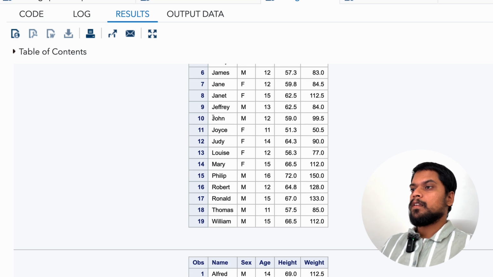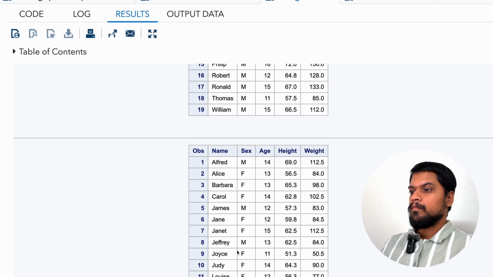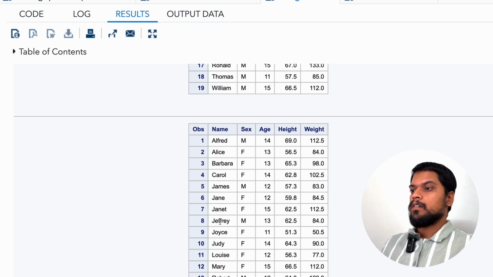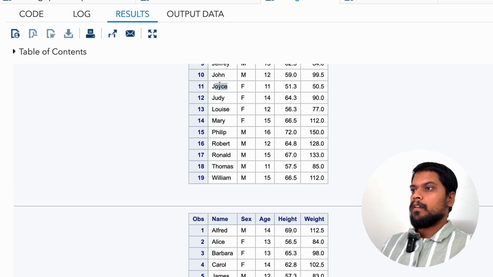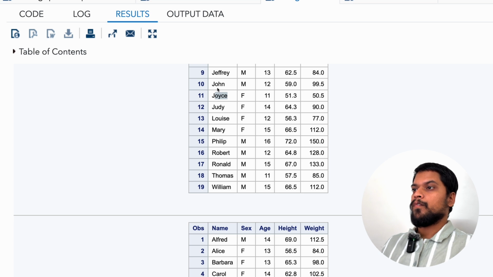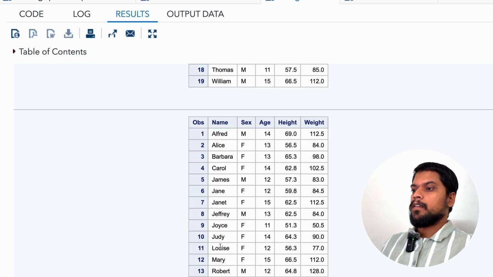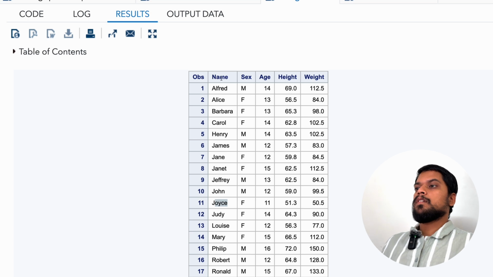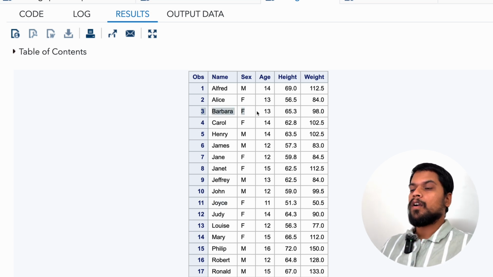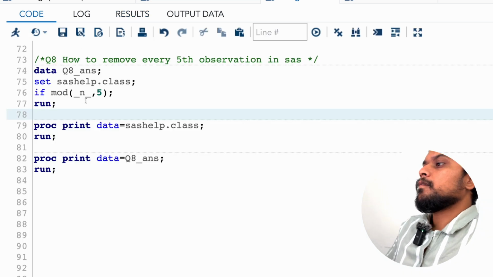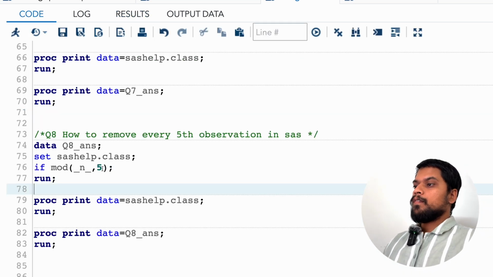The same will happen with the 10th record. You will not see John; it will directly move to the next record, Joyce. You can see John is not coming. After Jeffrey the 10th record is John, right? But it is directly taking Joyce. It means it's not about the name; I'm showing you the name, but the entire record gets removed. So in the MOD function, if the divisor is 5 and you are dividing the numbers, the remainder will become 0.